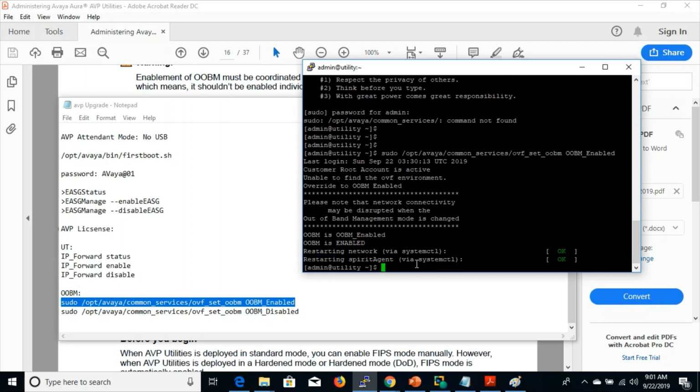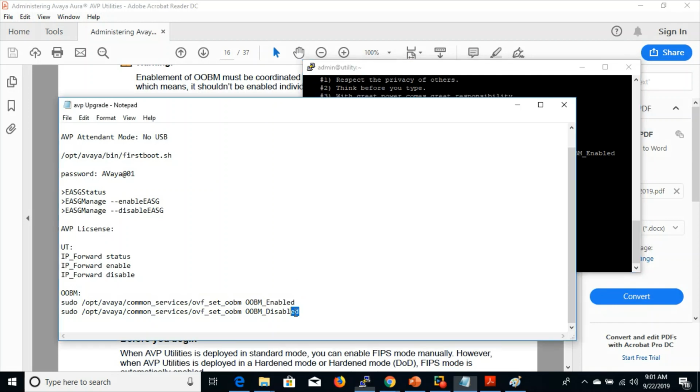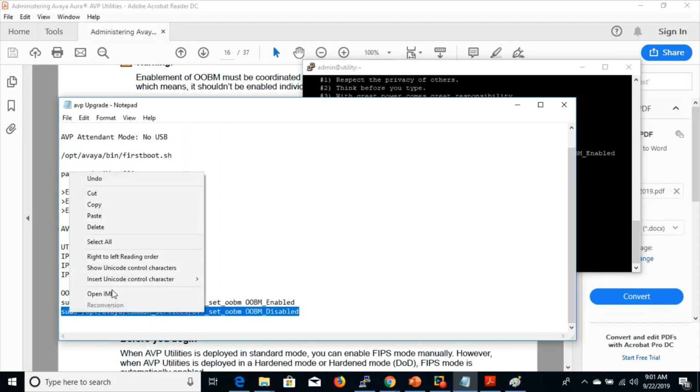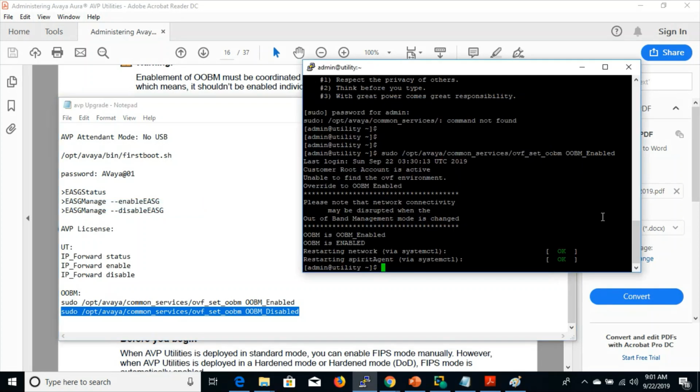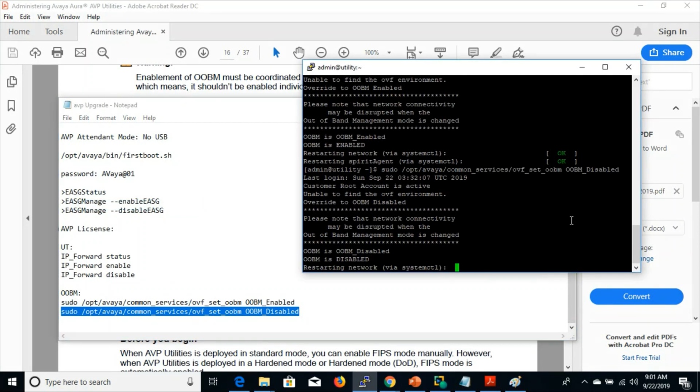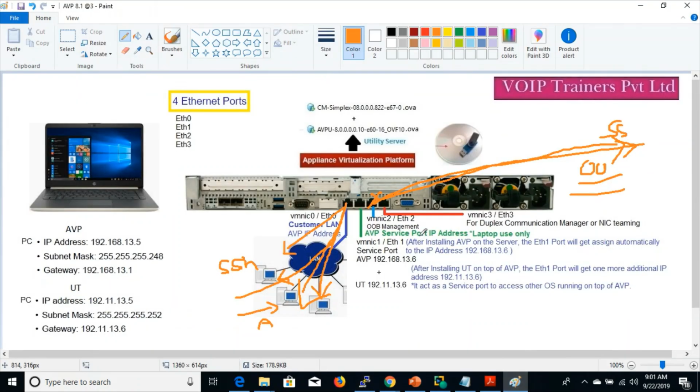Okay, it is enabled. To disable, this is the command. Copy. So now it is going to the disabled state. It is highly recommended that you don't enable out of band management only for the utility server.